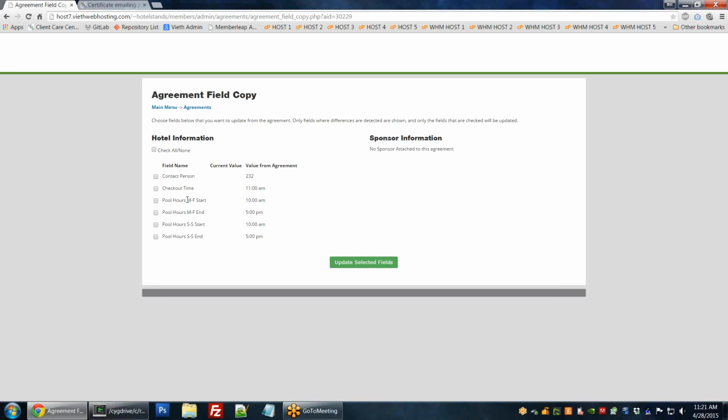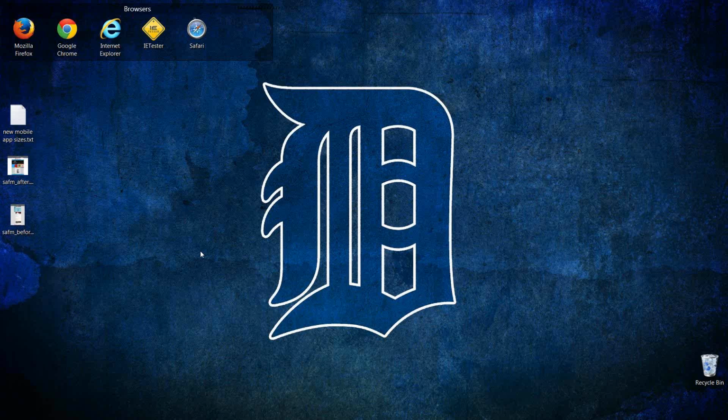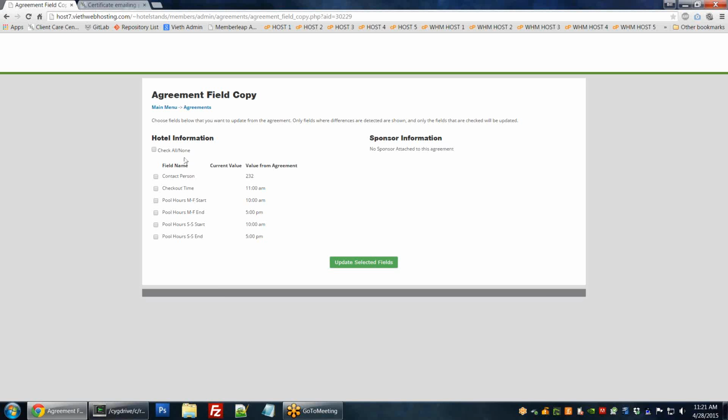So what this copy function does is it compares the agreement record that you've been creating with the hotel record for the hotel that's part of this, and it will do the same for the sponsor on this side. We just don't have one attached to this agreement. It will compare all the fields, and if it finds any differences, it's going to put them right into this part here so you can see. If they're the same, so if the hotel name is the same on both of them, the contact person is the same on both of them, they're not even going to show up here. So really, it's only going to show you information that differs between the two records.